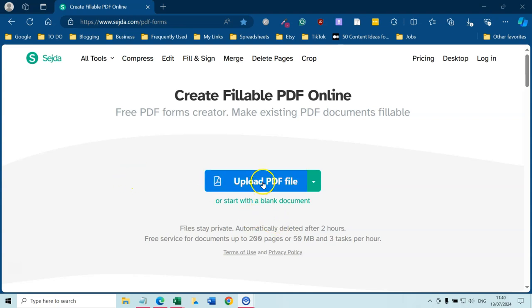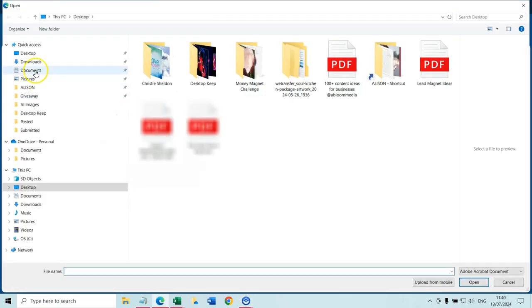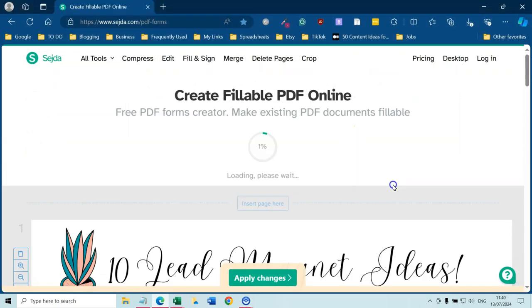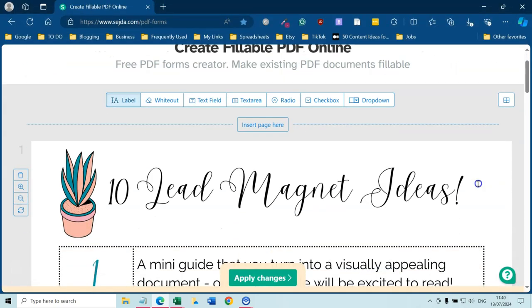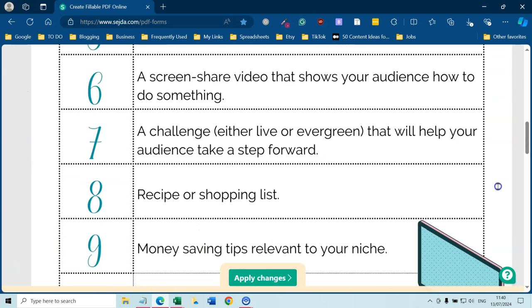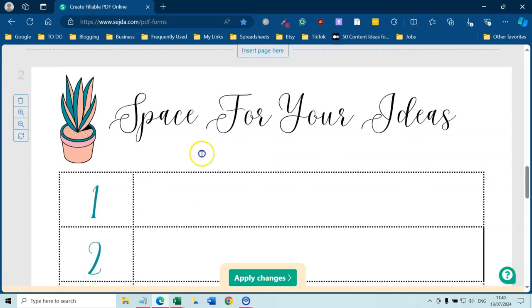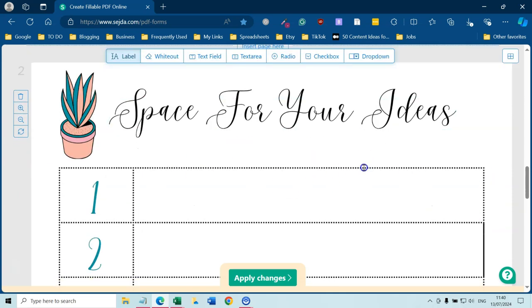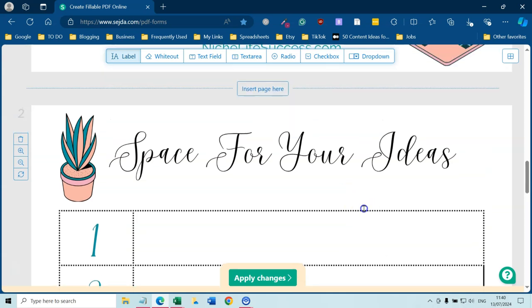So once you've got your PDF, we're going to click here. We're going to go to Desktop, and we're going to upload. This is just something that I've created, which is like 10 lead magnet ideas. The first part is the different ideas, and the second part is space for your ideas. So once the person's downloaded it, they can fill in whatever they want once they've got their ideas. So you just use these across the top.